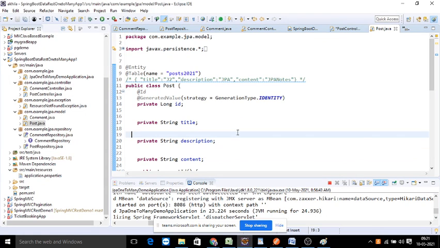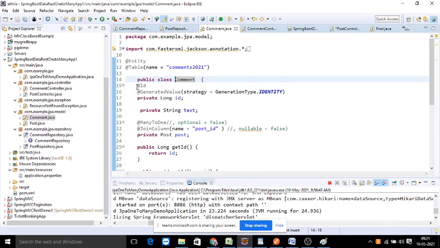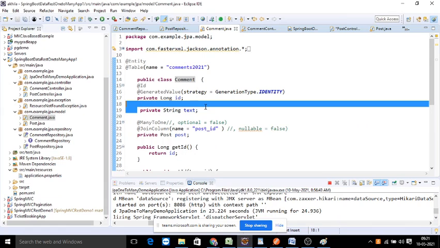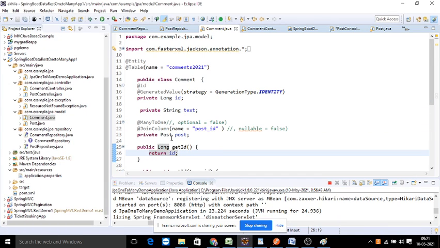Now what is the relationship between the post and your comment? If you go to the comment table, comment is another entity. Here again you will have comment ID and comment text. You have a many-to-one relationship. Multiple comments can be added to the post. So the join column is going to be post ID. You have the many-to-one annotation, and you must have a post here. A number of comments can be added to your post.